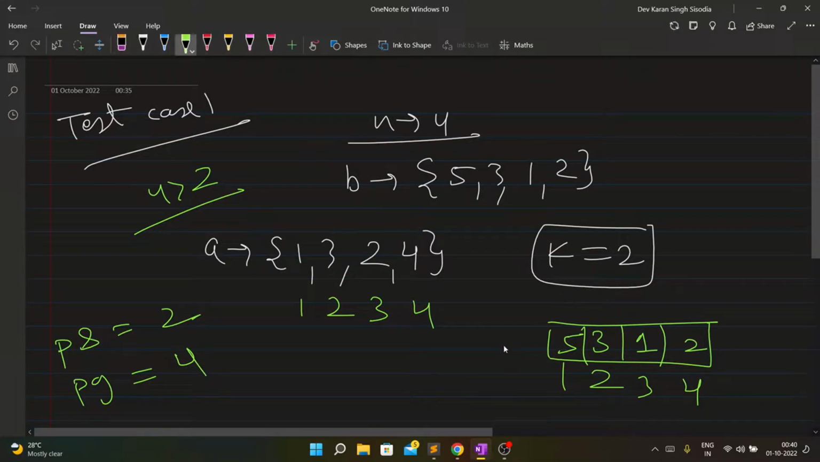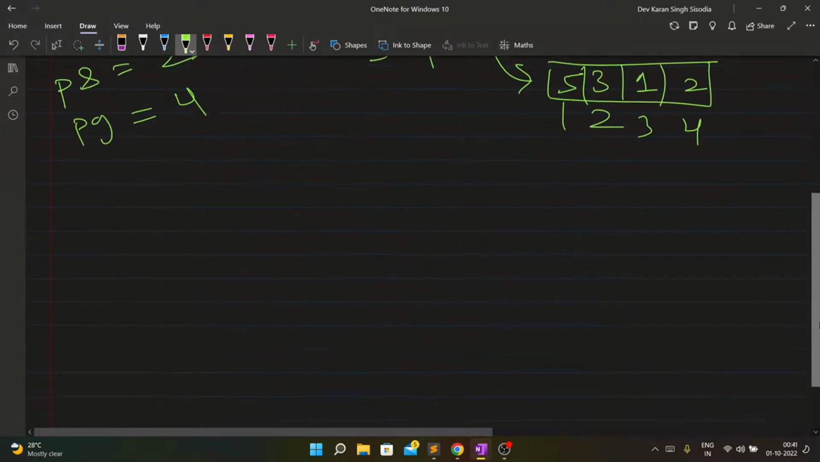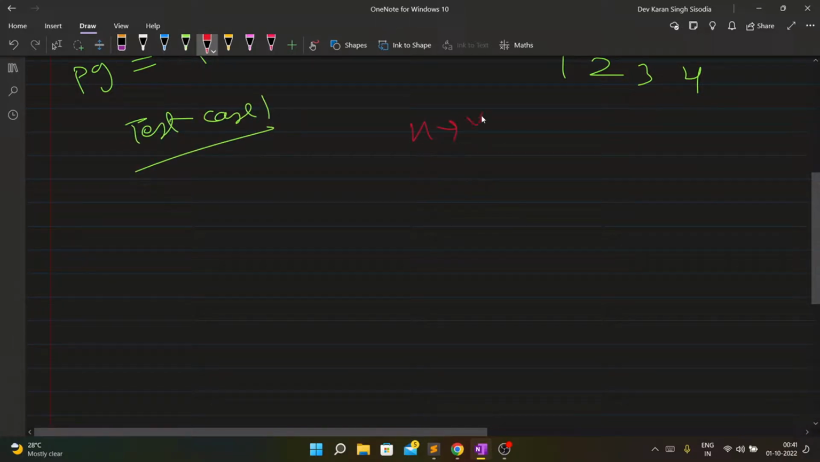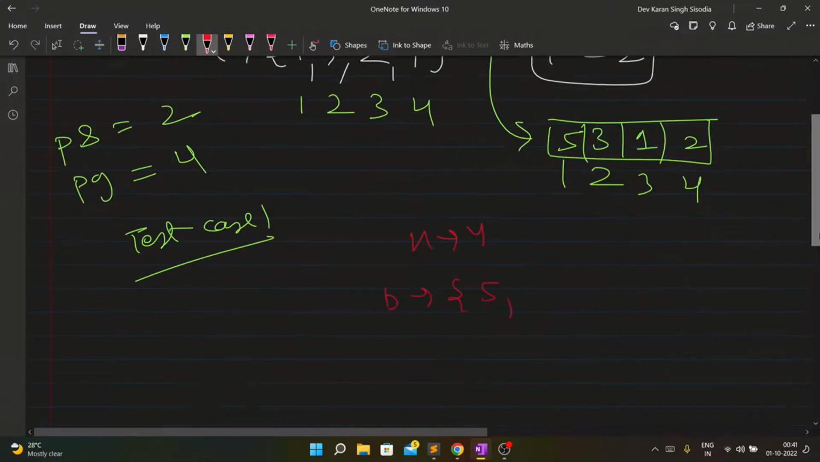So this is our final array, and you can see that it is exactly similar to the b array that was given with the question. Let's now construct a from b. My main aim is to construct a from b, and then we will find out k with the help of a, right? So for test case 1, my n was given as 4 and my b array was 5 3 1 2.